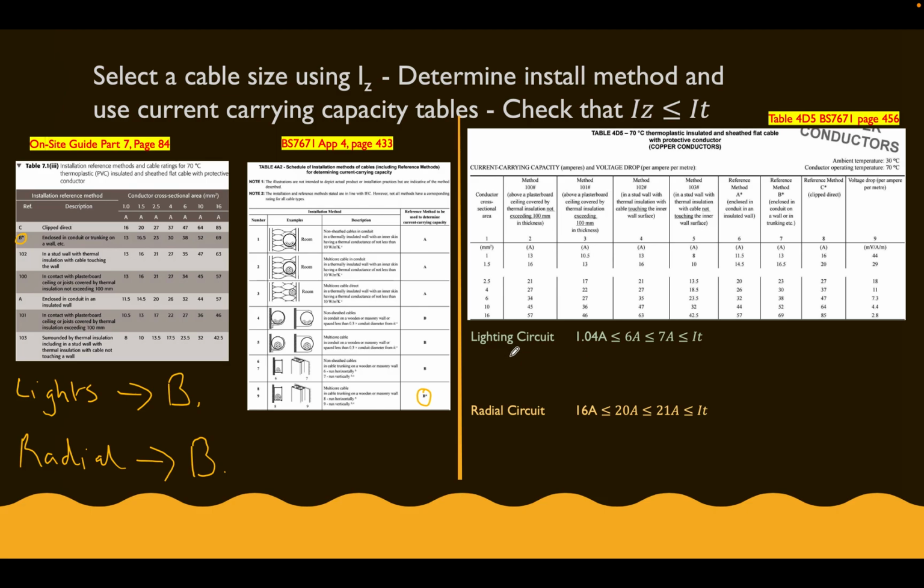So we're using flat twin and earth, aren't we? So 70-degree flat twin and earth, we know that. So let's write that, 70-degree T and E. Okay, fine. And we're using reference method B. Perfect. And what's our IZ? It's 7 amps is our IZ. Right, okay, so we need to select from column B here, don't we?